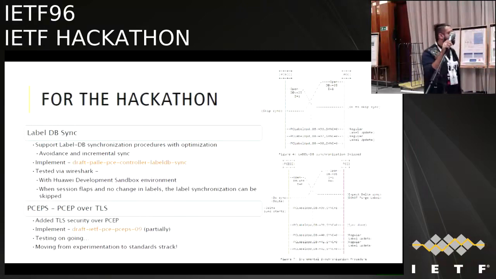But one thing that we decided was that right now it's on the experimental track. We wanted to push it to the standards track. We see its value, and we have implemented it. So we want to take this to the working group and request that we move this to the standards track.